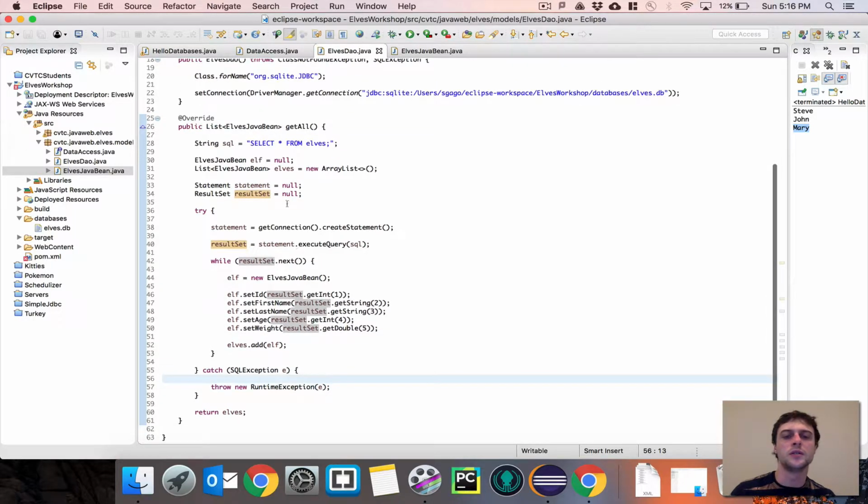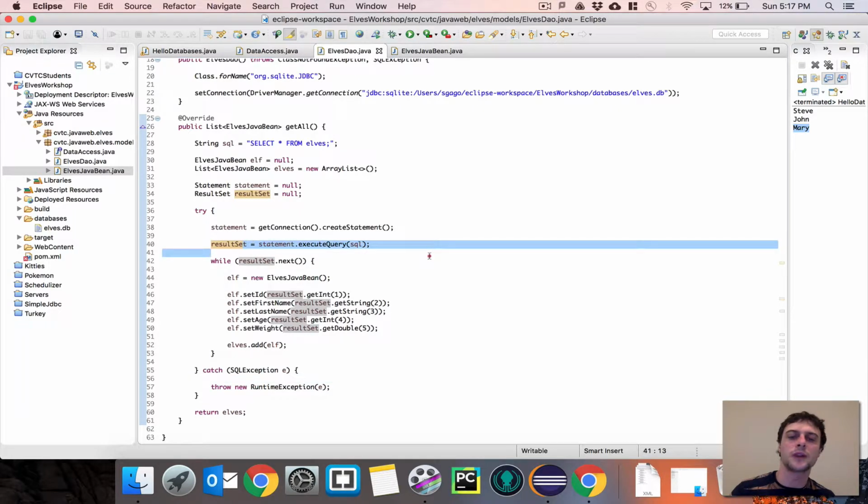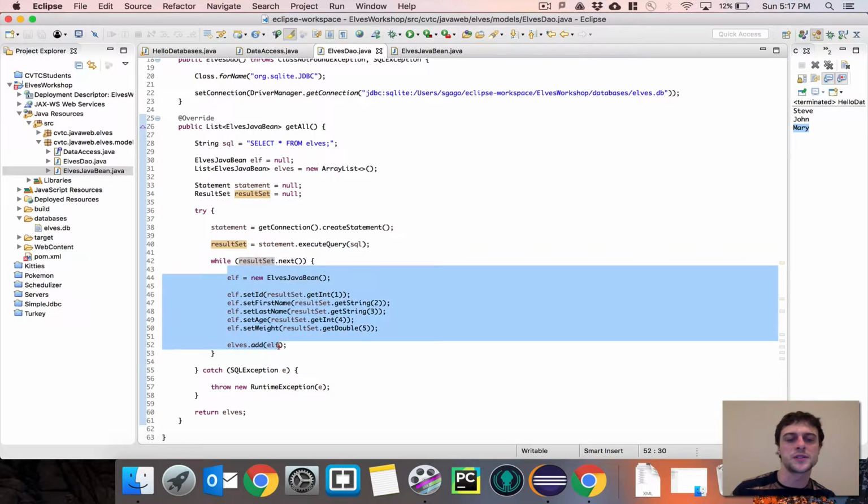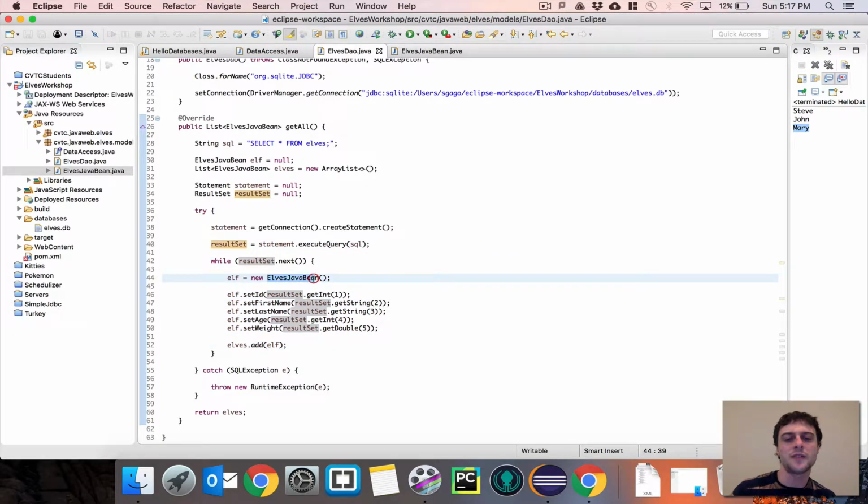This code will again create a statement. It will execute a query. It will execute some SQL, which will return a result set, and then we'll loop through that result set. We'll fill a new Java bean with the ID of that elf, first name, last name, age, and weight, and then we'll return that to the user.